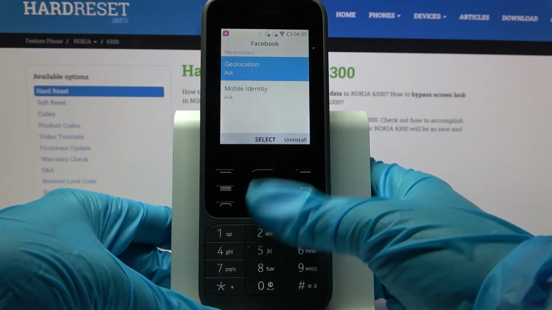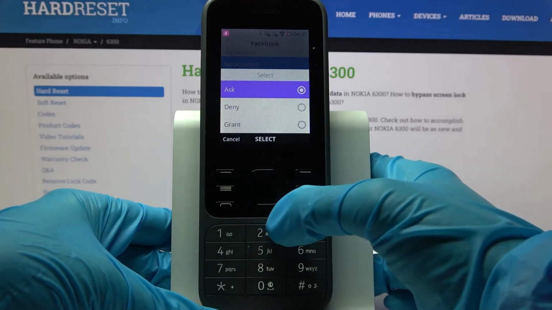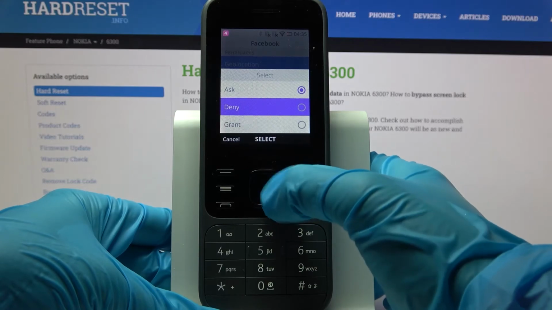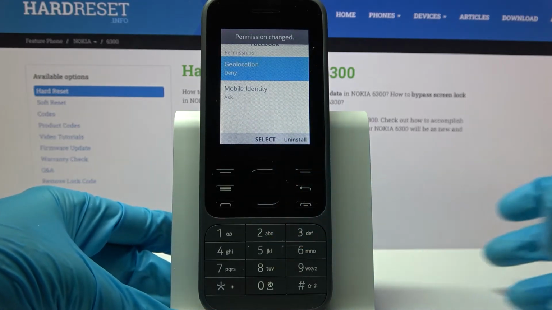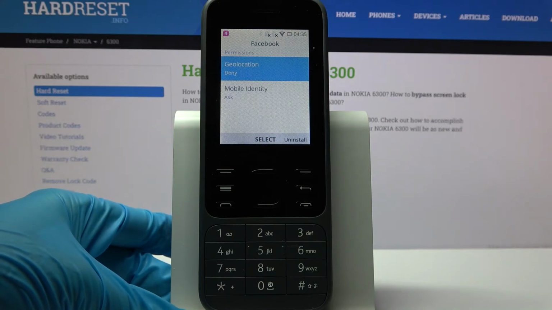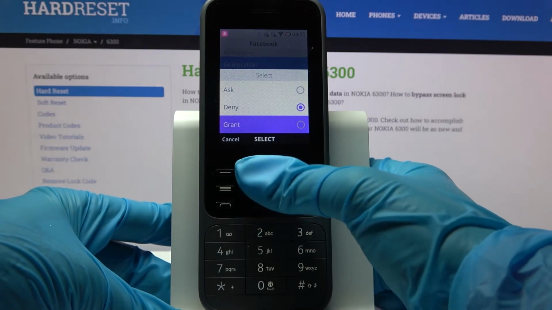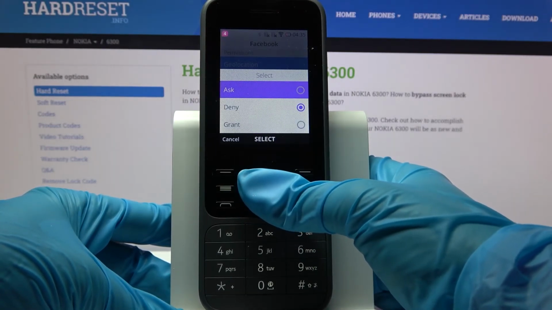Over here you can, for example, click on geolocation, and if you wish to deny access to it, you have to click on deny. As you can see, Facebook no longer has access to my device location. If you wish to grant one, you can click on select and tap on grant or select ask every time.